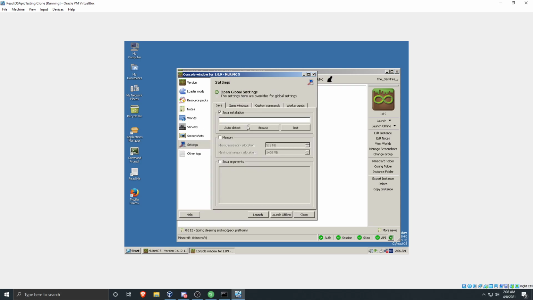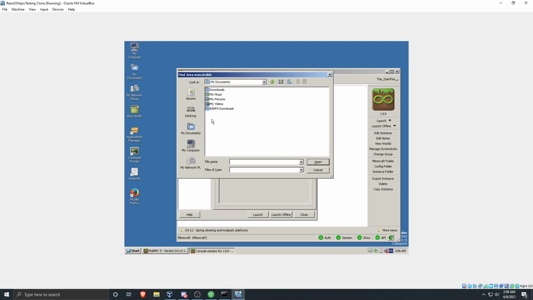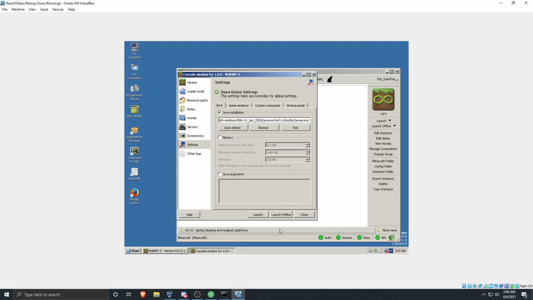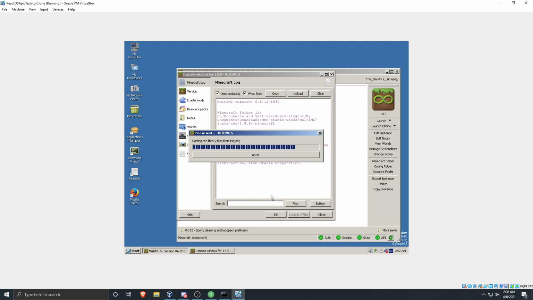Go to Settings, Java Installation, Browse. Find where you extracted OpenJDK. Go to bin, JRE bin, and select javaw, and then launch. And at that point, Minecraft should launch. You should have a pretty stable version, and honestly, just enjoy.